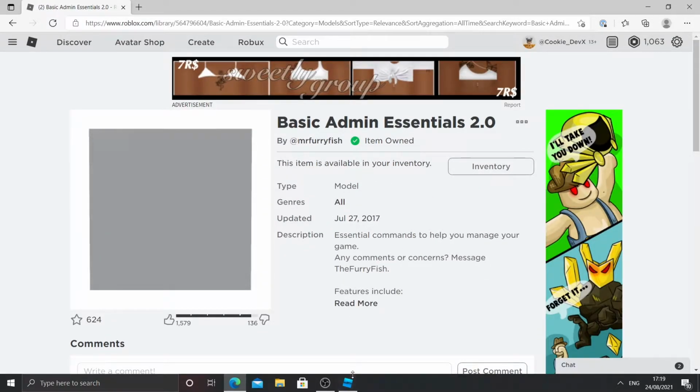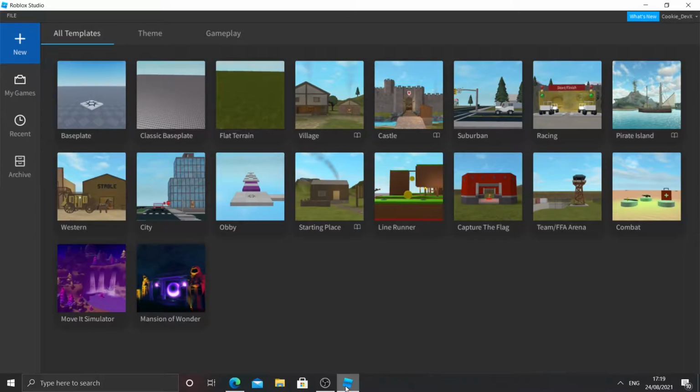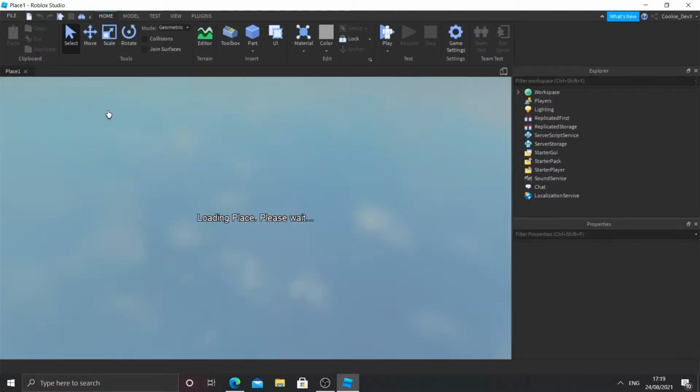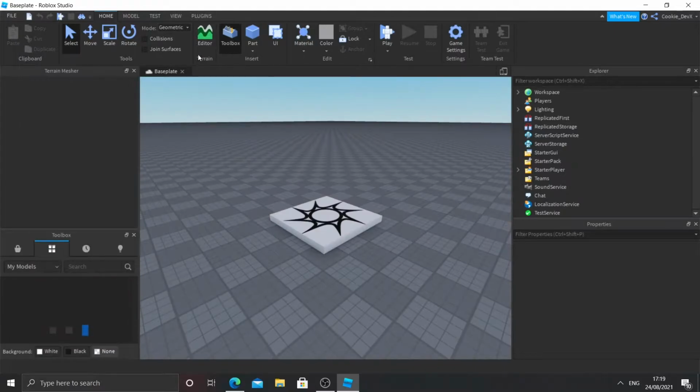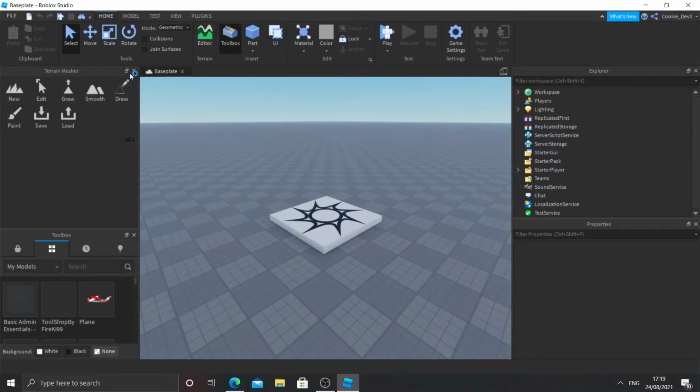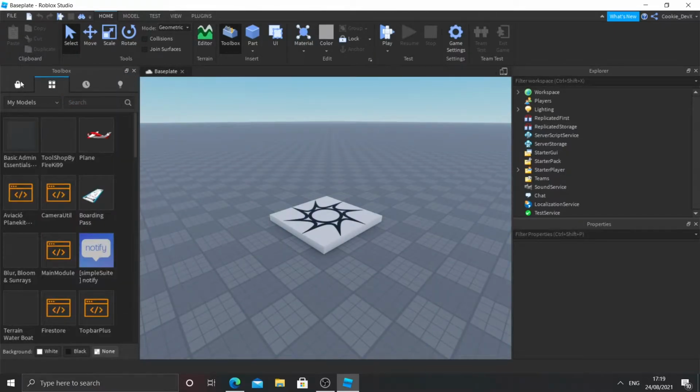Now I'm going to go back to Roblox Studio. I'm going to create a new base plate for testing, and then I'm going to insert the model. To insert the model, you need to go to Toolbox, and then go to My Models.